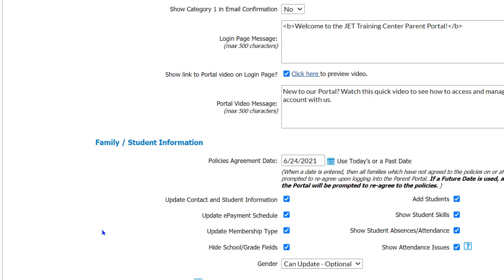And then we have your family and student information. For policy agreement date, I've got mine set to today. So from today forward, anybody coming in, they log into the parent portal, they are going to have to re-agree to my policies. Anytime you make any kind of change at all to your policies, you will want to do that.